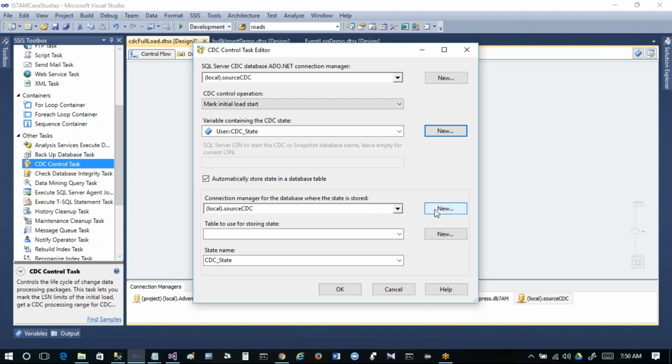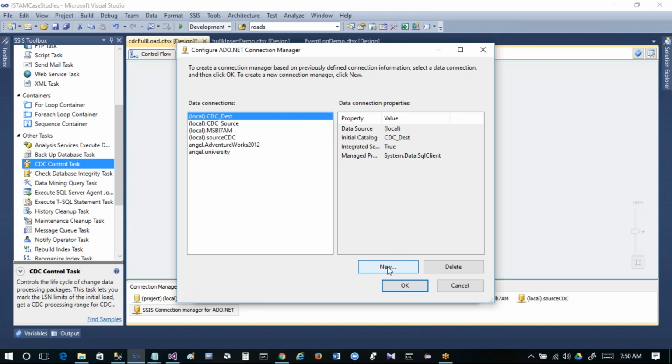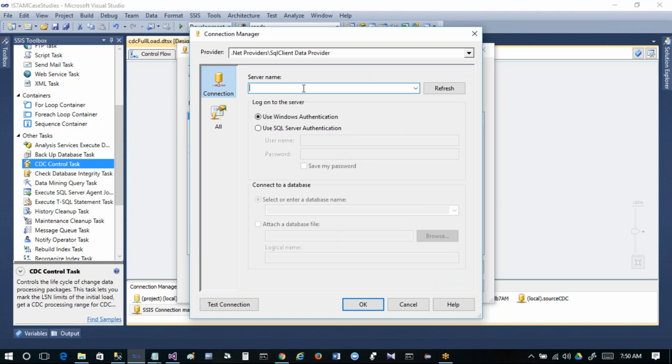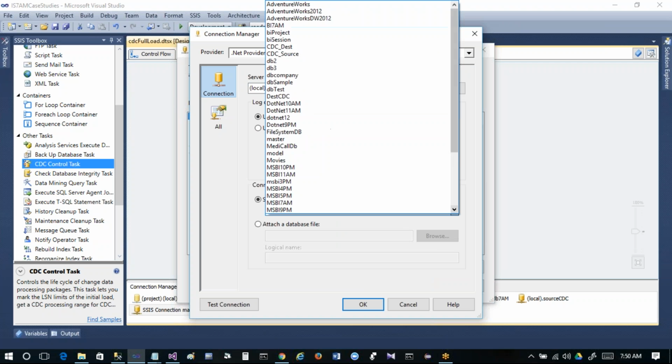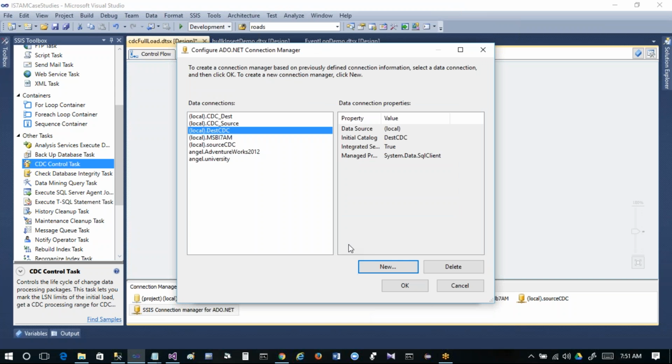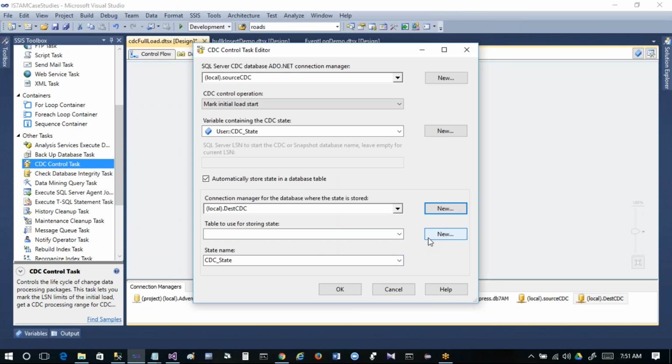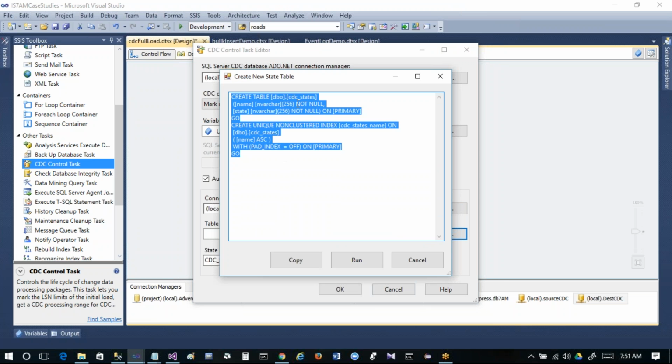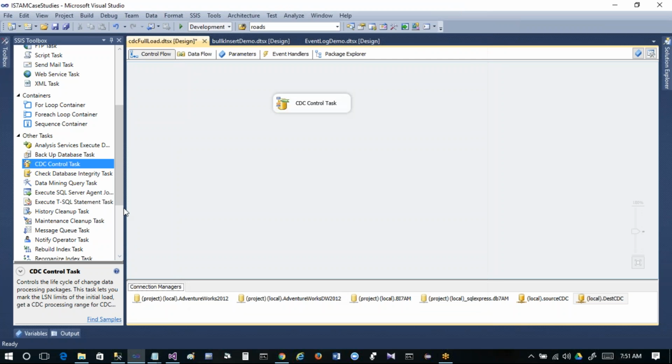What is your destination server? My destination server is this one. Local, destination CDC. And here a new table I am creating, CDC states. Run that command.